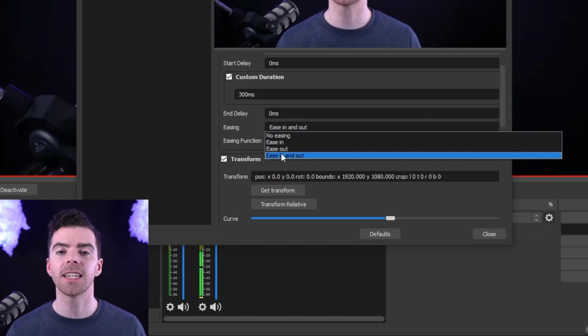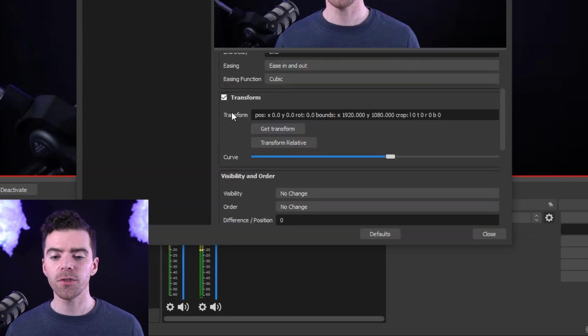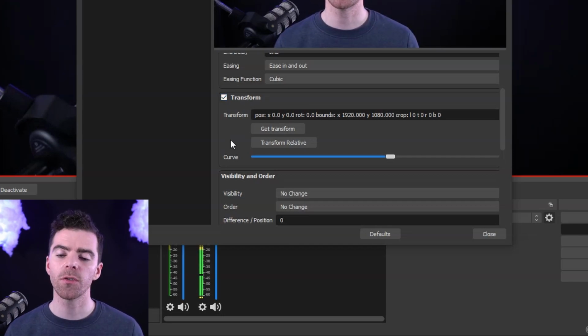These can be very nice, they can be very aesthetically pleasing, but it's up to you whichever version you prefer. After that, this is going to be the most important part of the movement itself, the transform section. In the transform window, there are a couple of different options. You can see that there's X, Y, rotation, bounds.